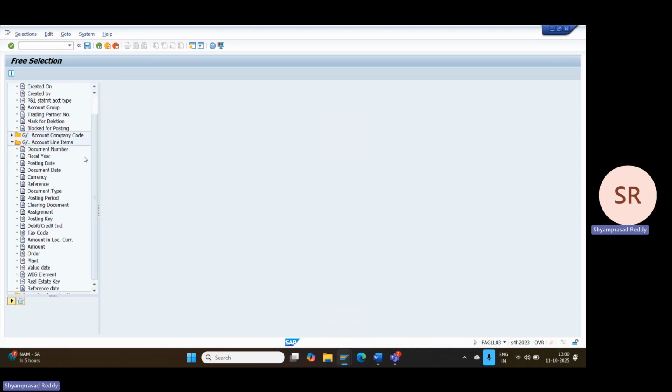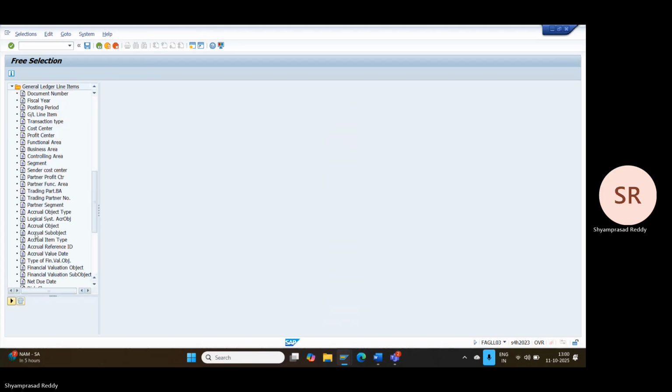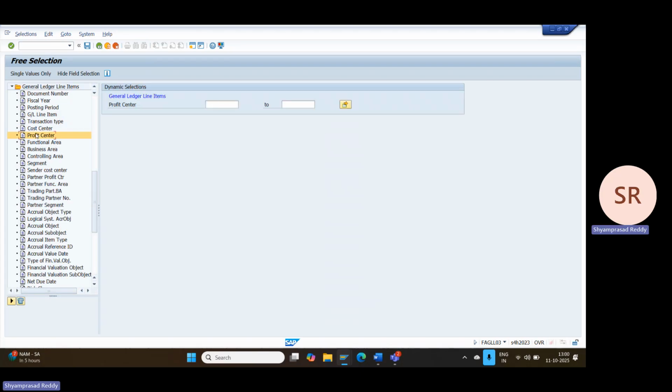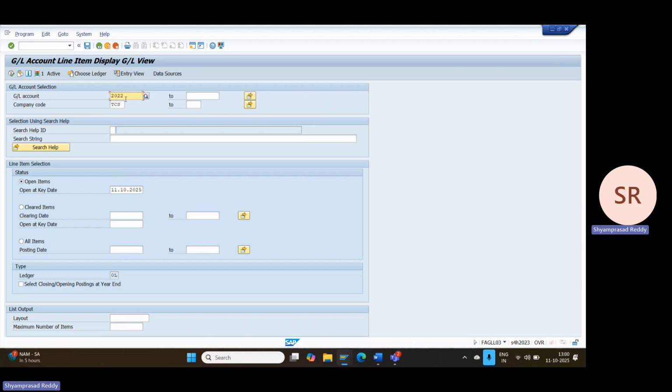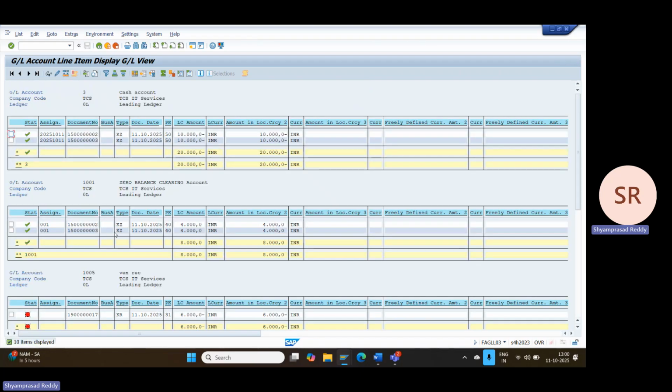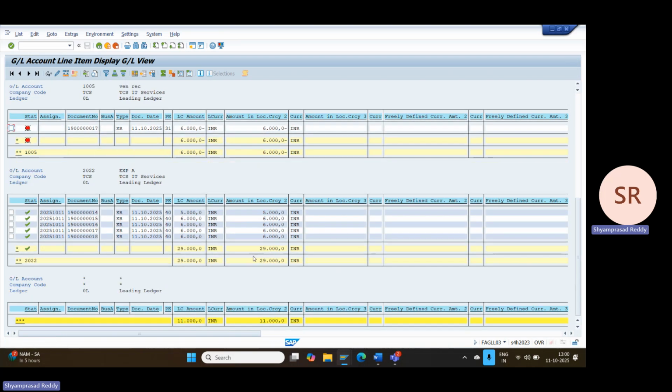There is a profit center. Click on this one. I will take only profit center PC01. Click on save, and don't give the GL account either. PC01 and execute. What happened, we can see here, and here you can see our original document. You can come down. You can see the original document, this is the 18.